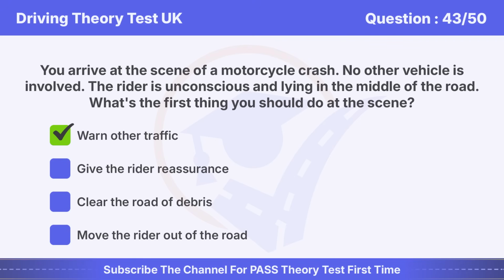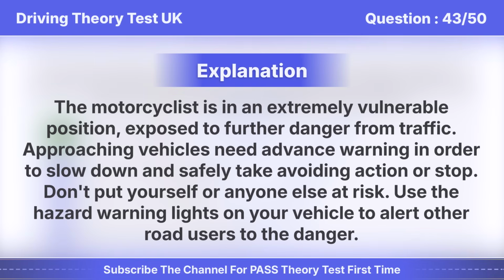Answer is A. Warn other traffic. The motorcyclist is in an extremely vulnerable position, exposed to further danger from traffic. Approaching vehicles need advance warning in order to slow down and safely take avoiding action or stop. Don't put yourself or anyone else at risk. Use the hazard warning lights on your vehicle to alert other road users to the danger.